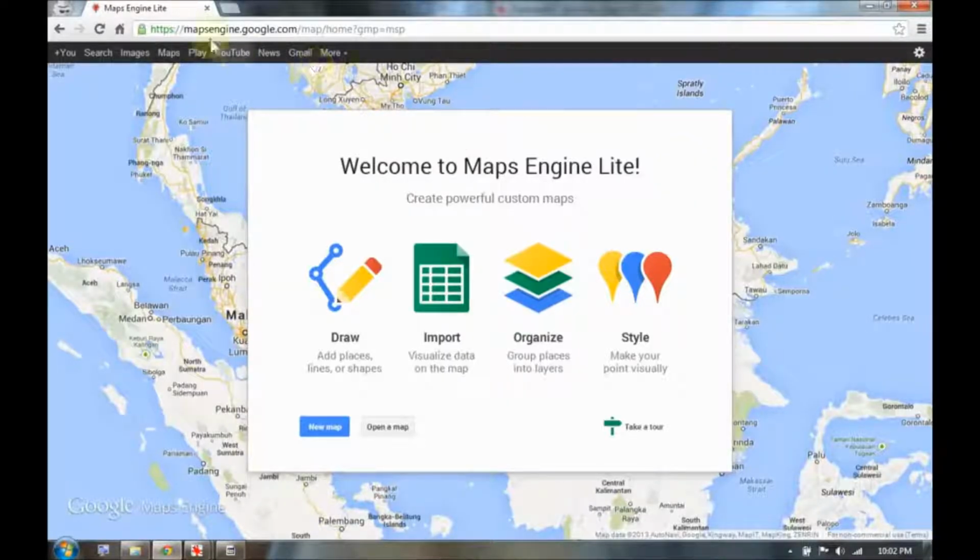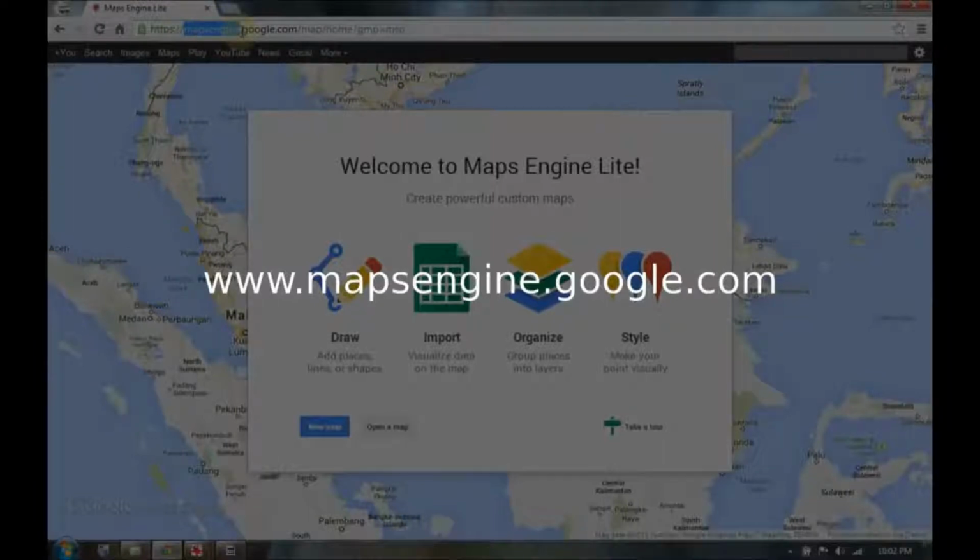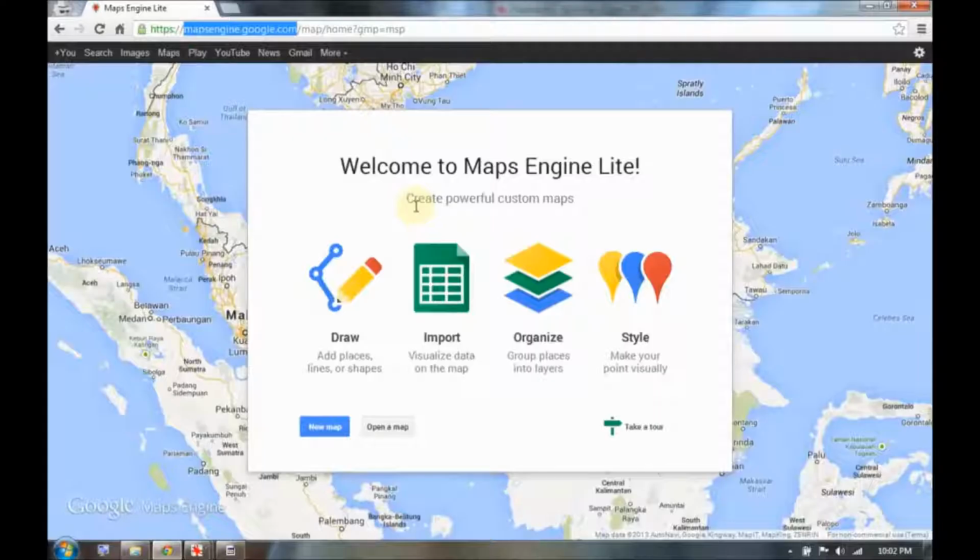Okay, go to this website, mapsengine.google.com, and then log in with your Google account. After login, you will be taken to this page. Click on New Map.